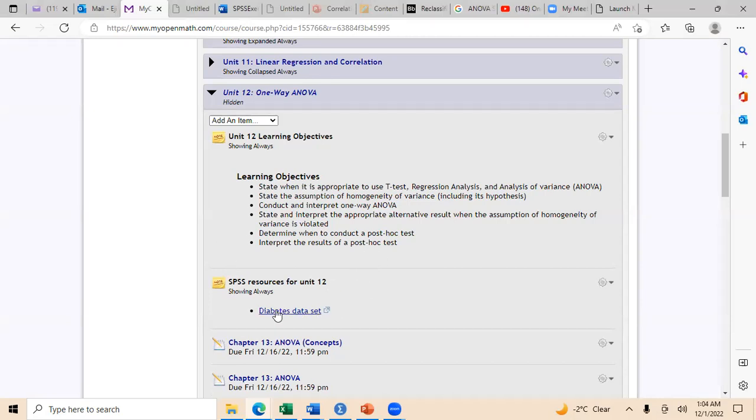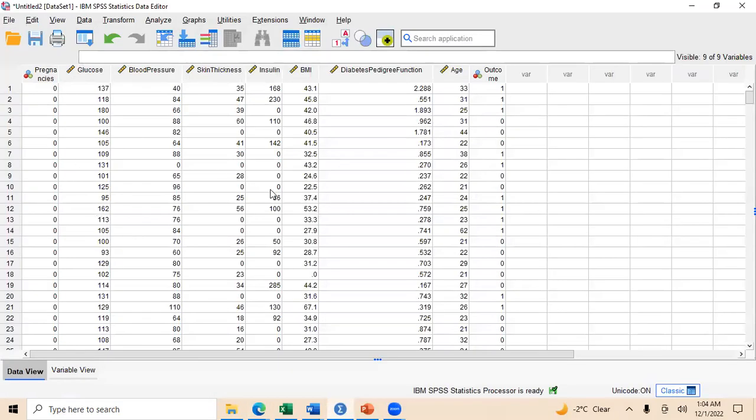So the data set we'll be using will be right here, the diabetes data set, and there will be an exercise posted here later on. Go ahead and download this data on your desktop or any location that you are comfortable with, and then import it into SPSS as we've been doing. So we're going to conduct an analysis of variance using this data.